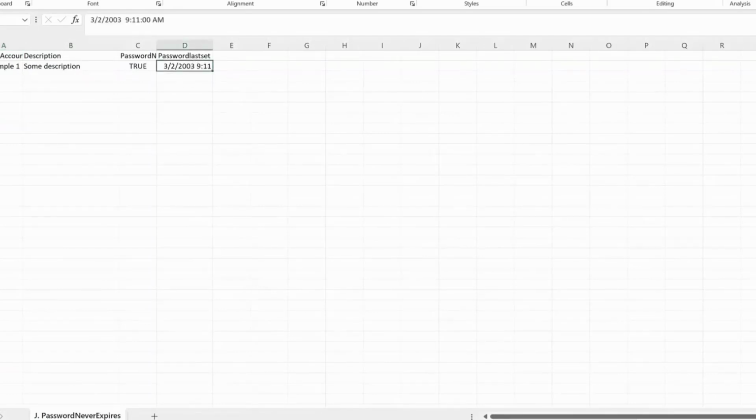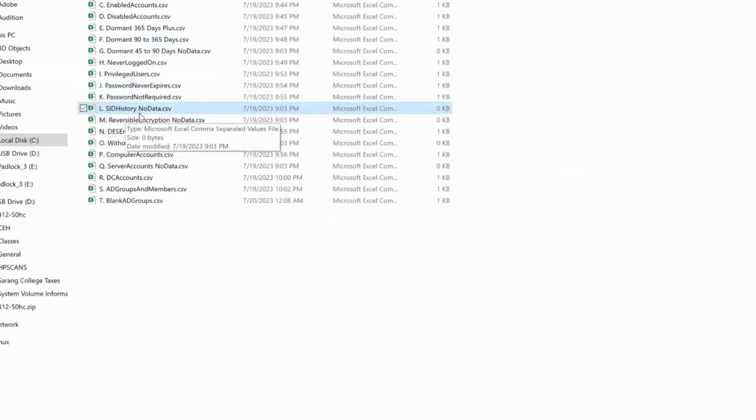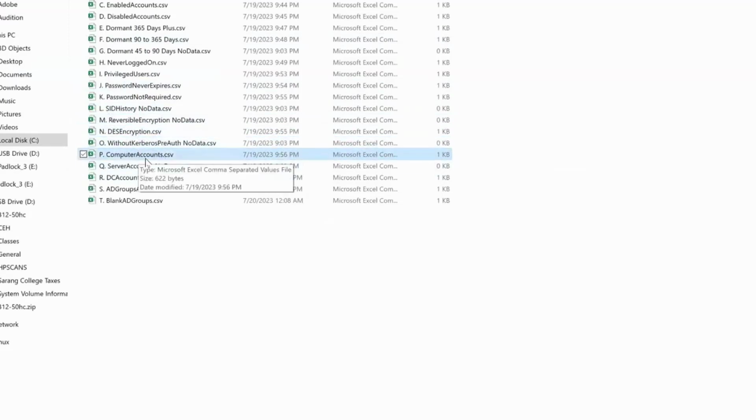But hopefully everyone gets the picture, right? And so this is no data. If we see that SID history, no data, that means it didn't find any accounts with SID history. And so reversible encryption, DES encryption. This computer accounts one is the one that's going to show a ton of different things, and so I would just say informationally use those.